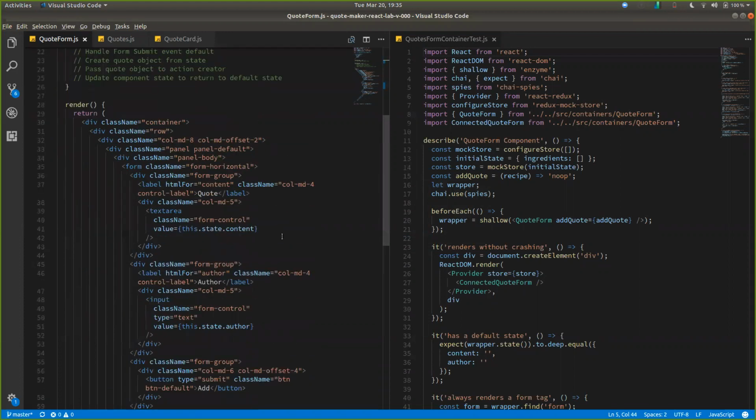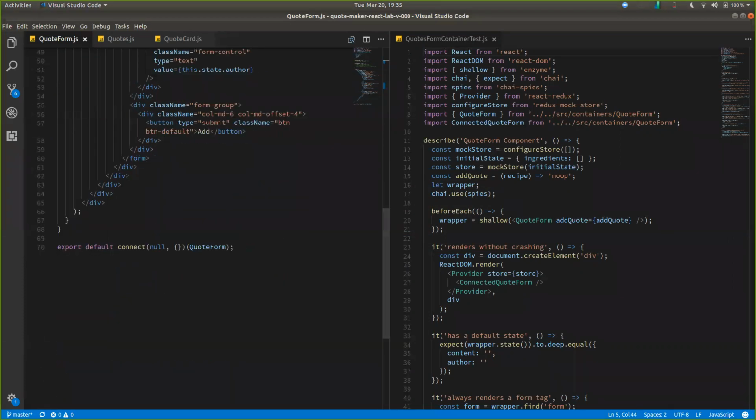Oh, so the entire form is wired up. That's nice. We are going to need to change our connect down here. We want to map dispatch to props, so we have access to that.